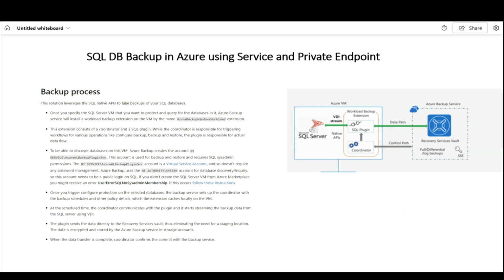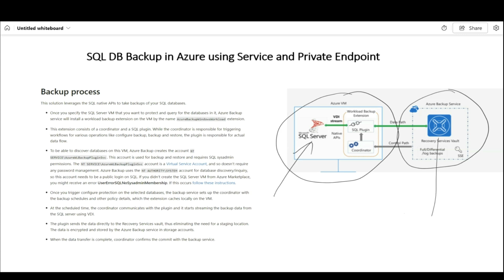Before we jump into the concept of service or private endpoint, let's see the backup architecture in Azure. In this diagram, as you can see, we have an Azure virtual machine. In this virtual machine, we have installed SQL Server, and then we have SQL DB. On the other side, we have the Azure Backup Service. Within the backup service, we have Recovery Service Vault. Recovery Service Vault is the place where our backup files, etc., are stored.